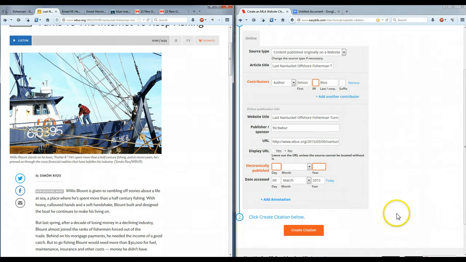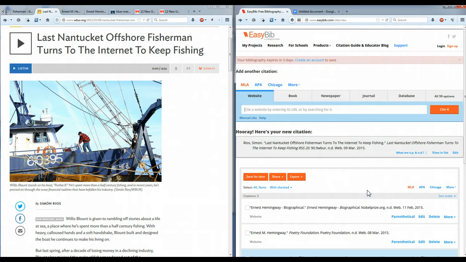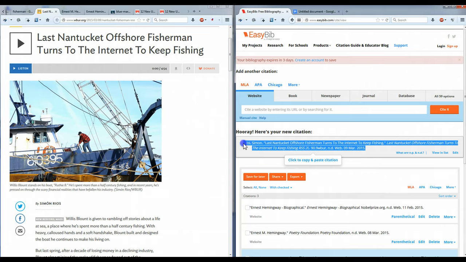Now once again it's asking me when this was electronically published. I can't seem to find a publication date, so I'm just going to go ahead and hit create citation. Okay, and as you can see, here is my citation. I'm going to copy this and paste it right into my Google Doc.